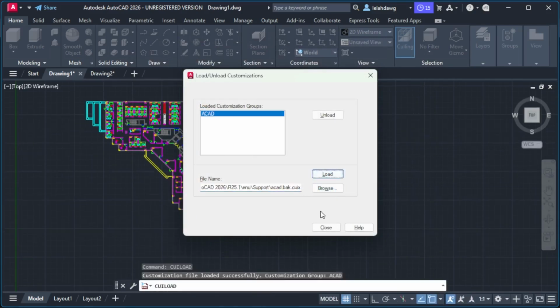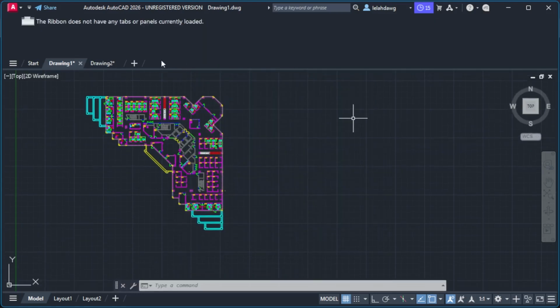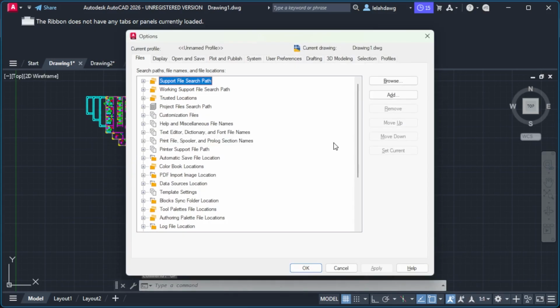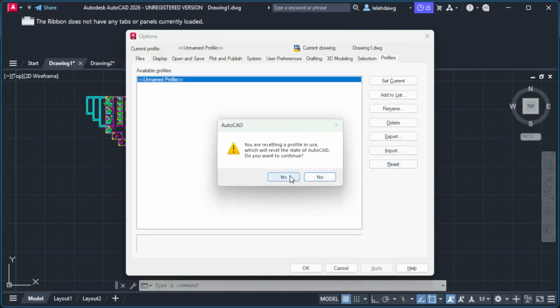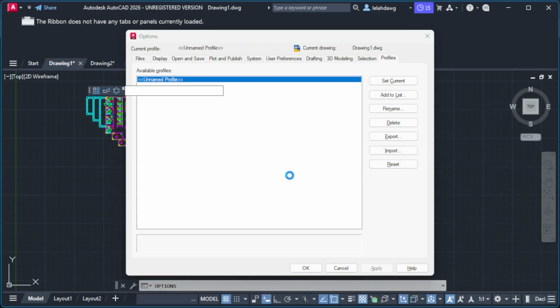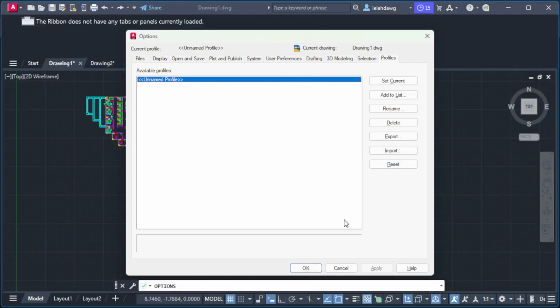Step 3. Reset the profile. If the ribbon is still empty, your user profile might be corrupted. Type OP for options and hit Enter. Go to the Profiles tab on the far right. Select your current profile and click Reset. Confirm Yes when the warning appears. This will return your interface to the factory default settings, clearing out the error.